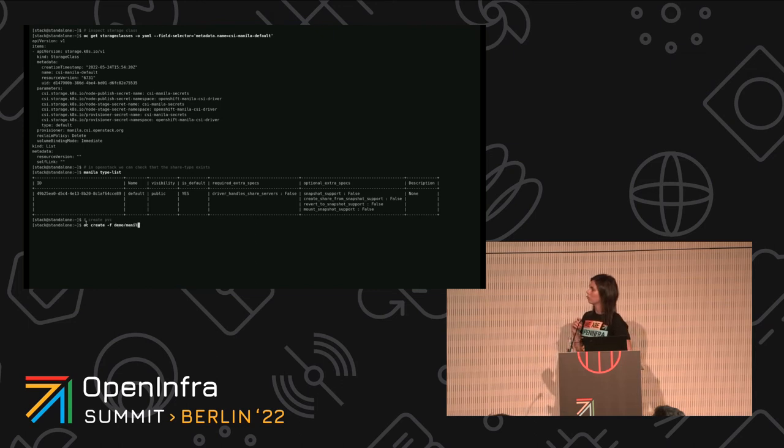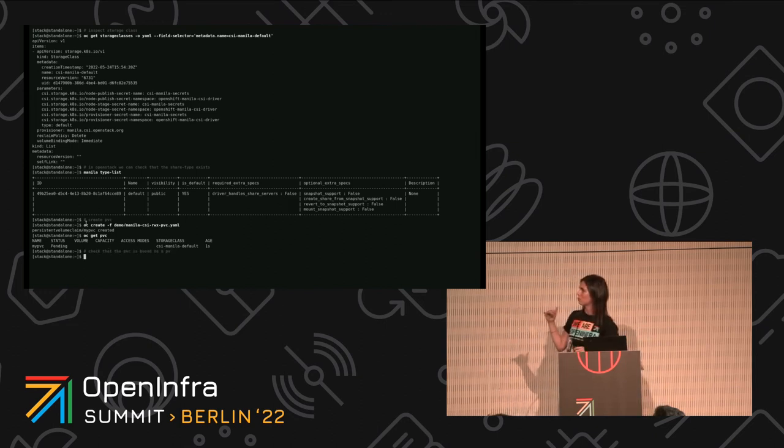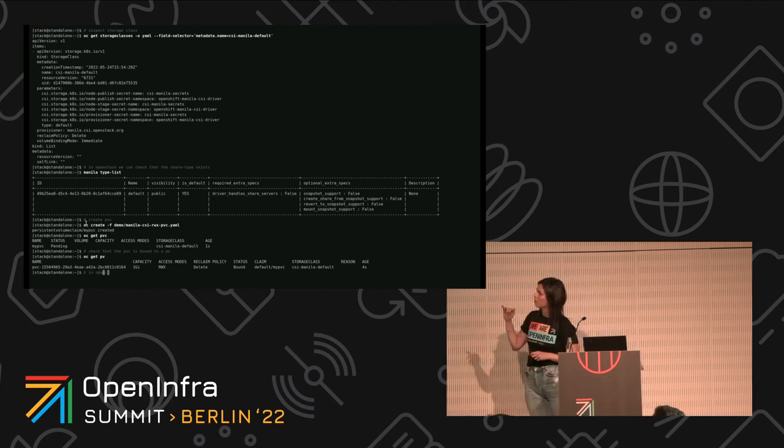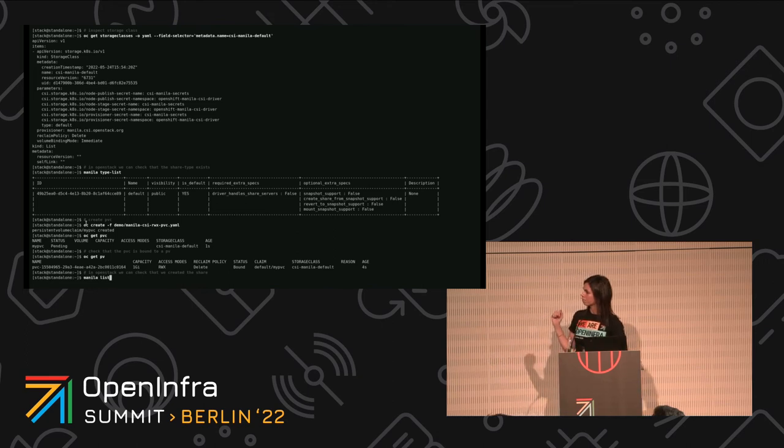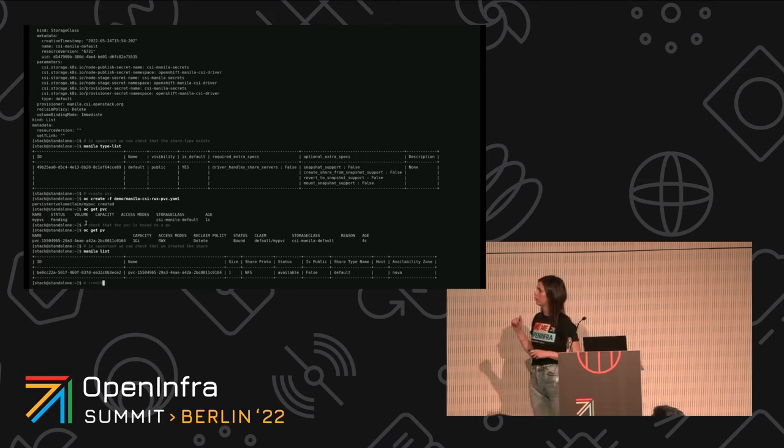Now we are going to create the PVC. First, we are going to show the content of it. We create the PVC. We make sure that it has bound to a PV. It's bound. Now we are going to check on the OpenStack side if the share has been created. We can see with Manila list that the share is created there.